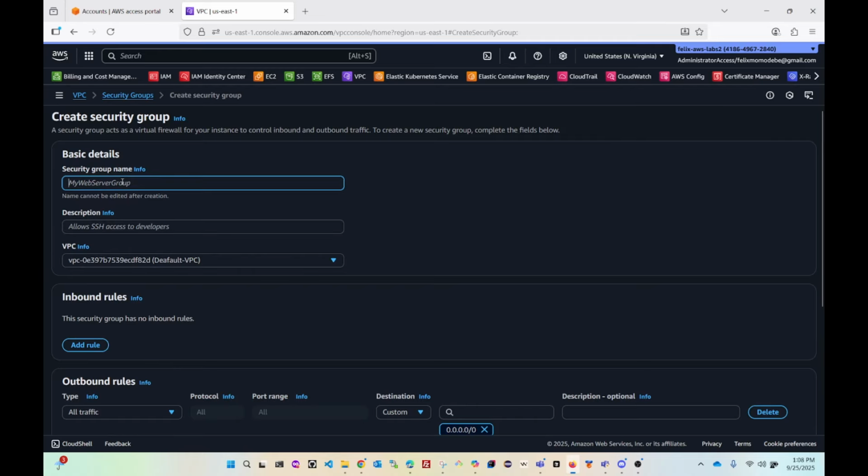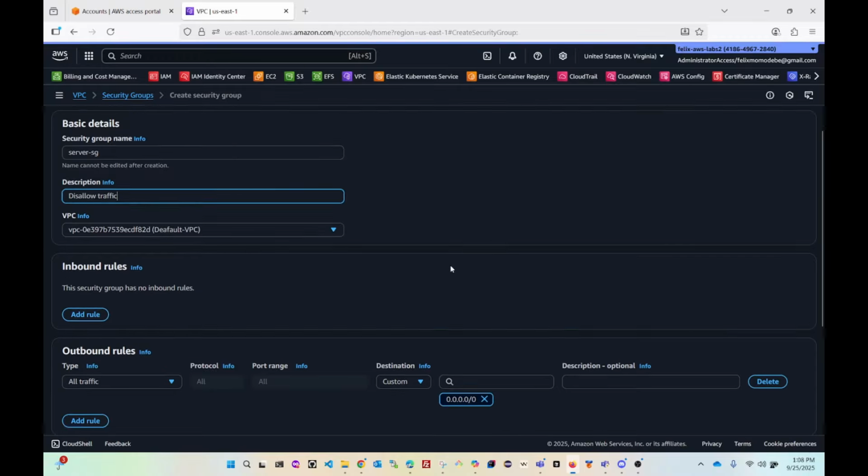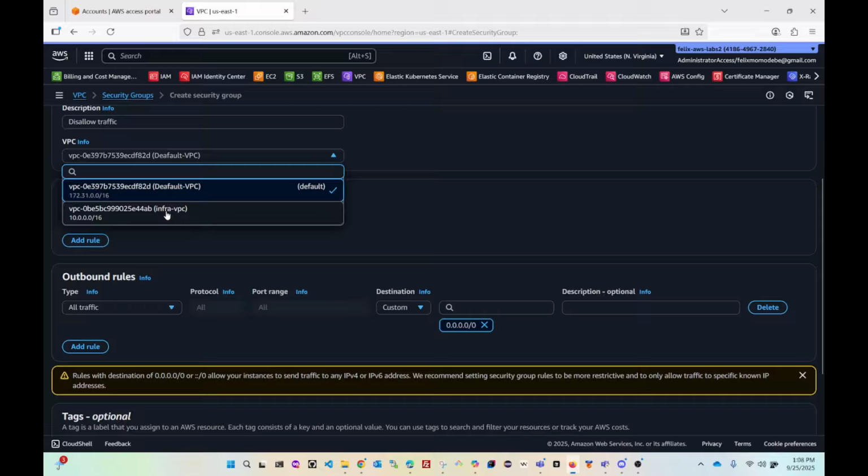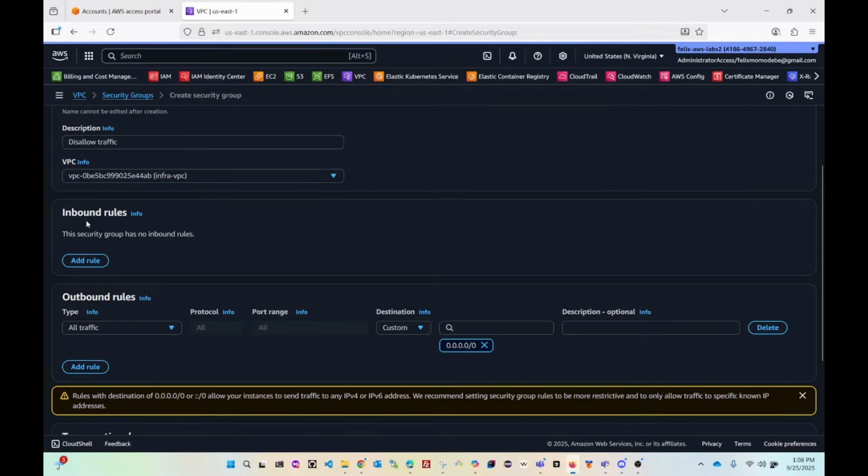We're going to be creating two security groups, one for the EC2 machine and the other one for the RDS. For the EC2 machine, we'll call it our server security group. And this one will disallow traffic, because we don't need any traffic coming in here. The VPC is going to be our infra VPC. You can see now that the inbound rule is empty and we're going to leave it like this. If there's a need for us to adjust it, we'll do that later.